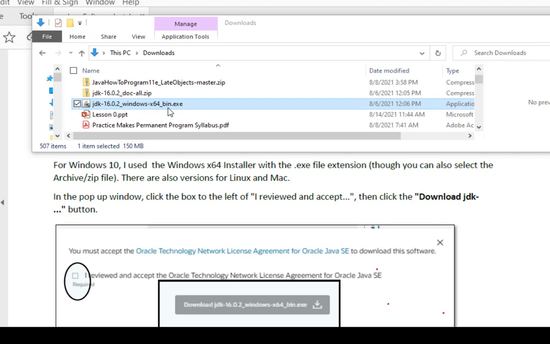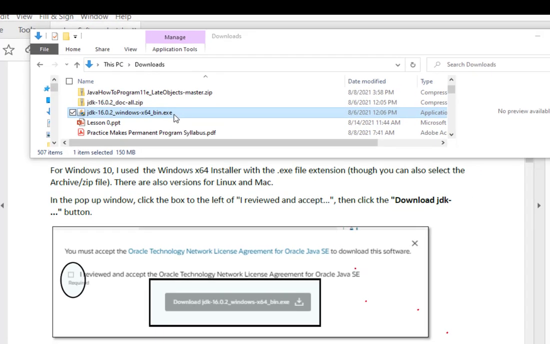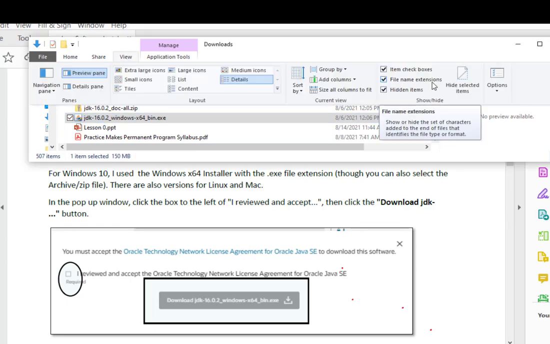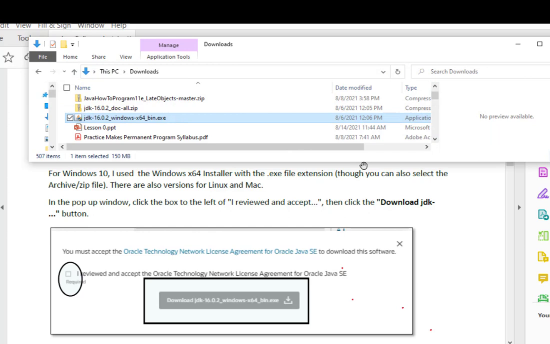So here is the file in my downloads folder. It does have an exe extension, meaning executable. Now, your folder may look a little different. Your folder may not display extensions. I recommend that you do turn file extensions on. To do that, you're going to go to the View menu, File Name Extensions. Make sure there's a check in that checkbox, and you will be able to see the file extensions.